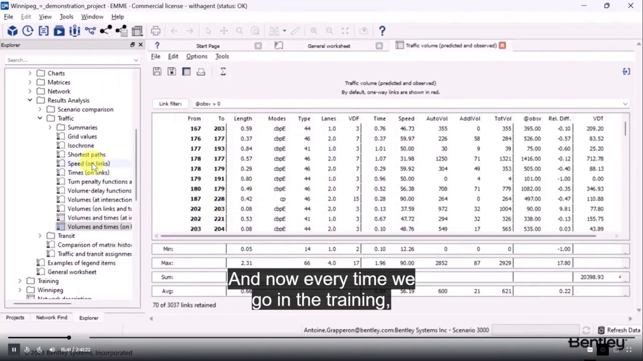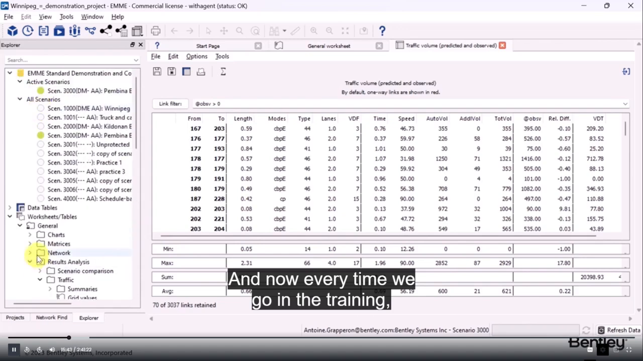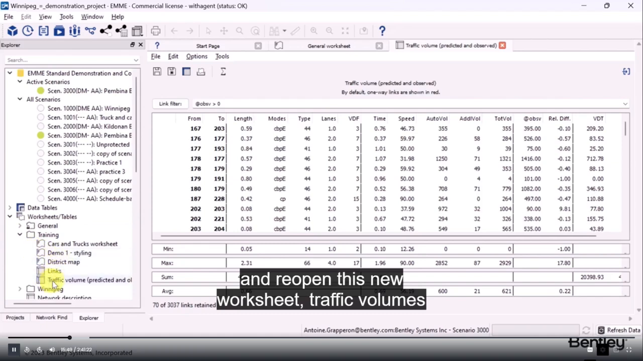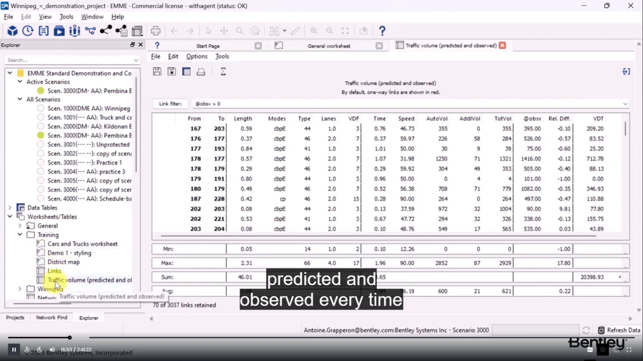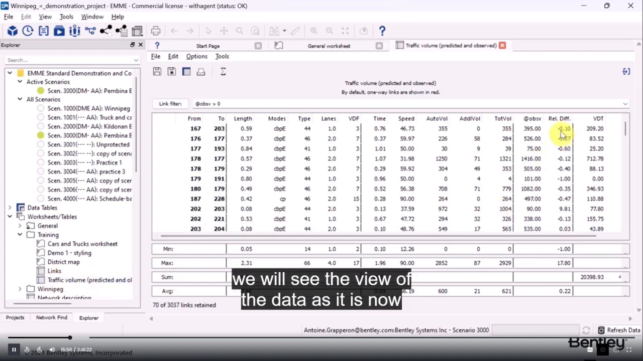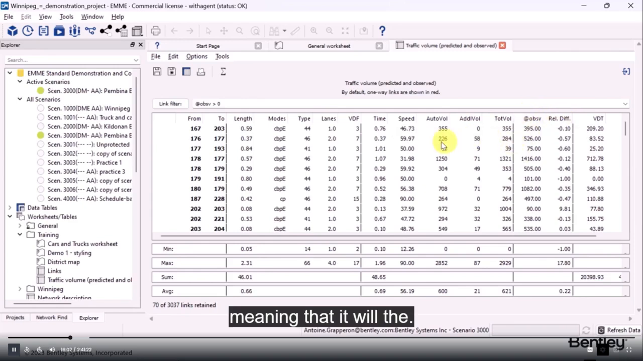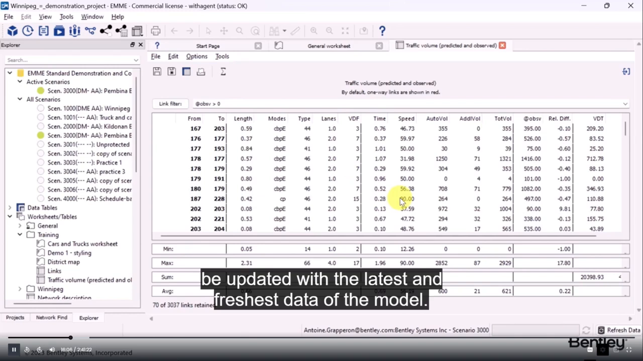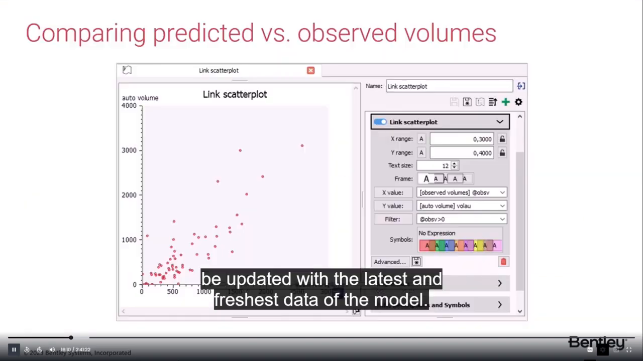And now every time we go in the training directory of our worksheets and tables and reopen this new worksheet, traffic volumes predicted and observed, we will see the view of the data as it is now, meaning that all of the content of the table will be updated with the latest and freshest data of the model.